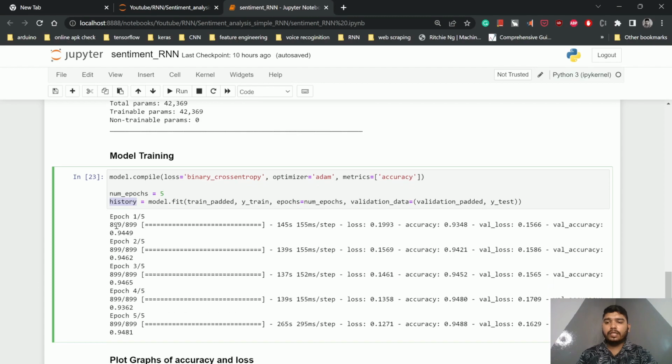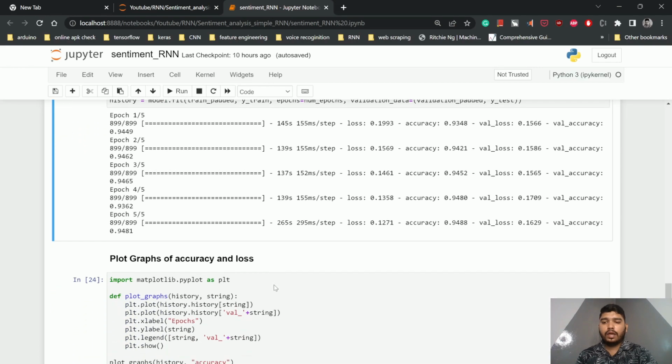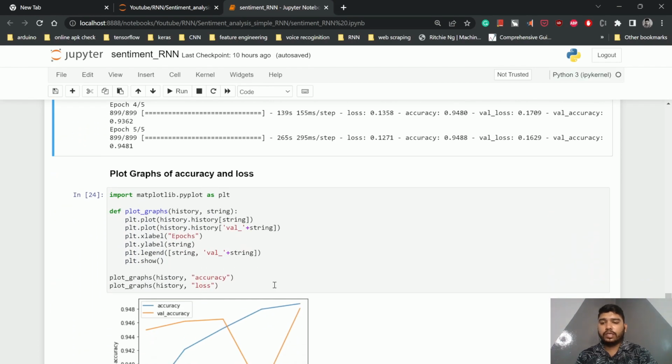So here you can see each epoch. Suppose in the first epoch we got the loss of 0.19, which means that much error is available after the first epoch, right? We got 93% accuracy, the validation loss is 0.15, and the validation accuracy is around 94. Likewise, you can see the model accuracy and the model loss after each epoch by specifying these metrics, right? Here I have put the accuracy and loss graph.